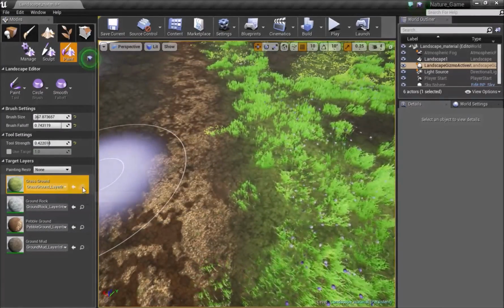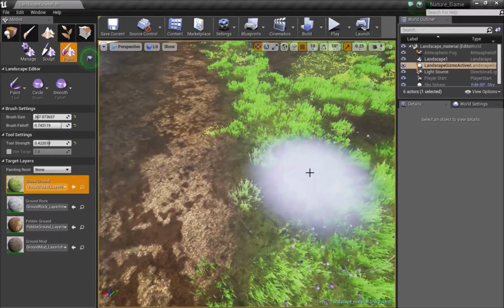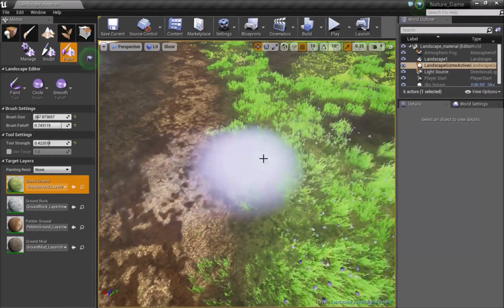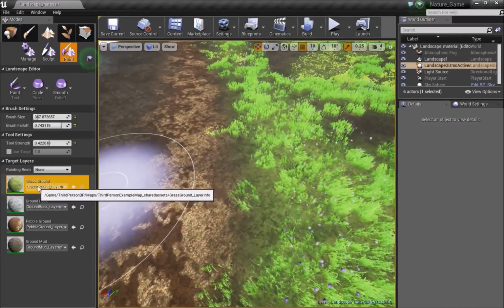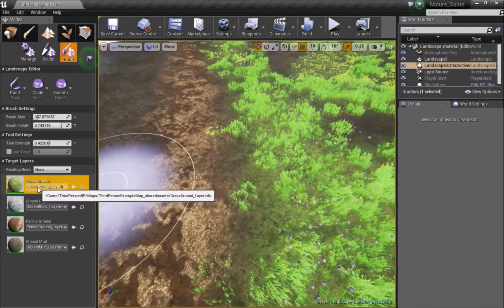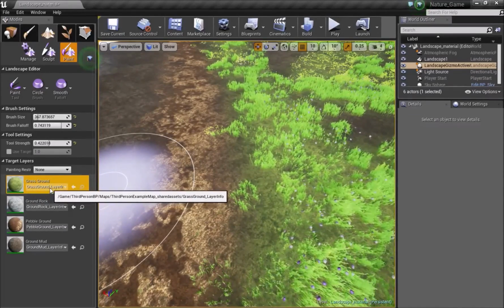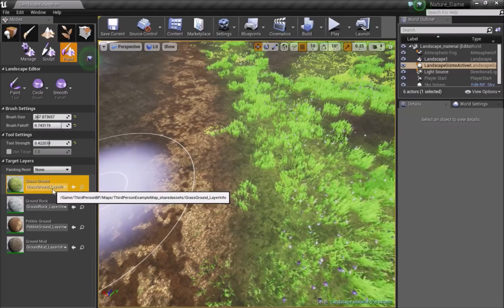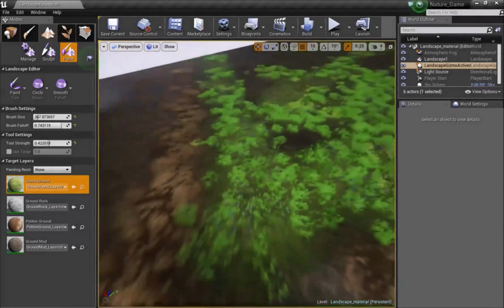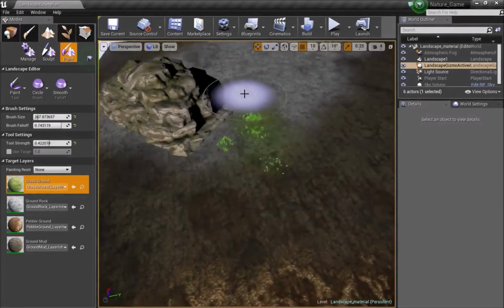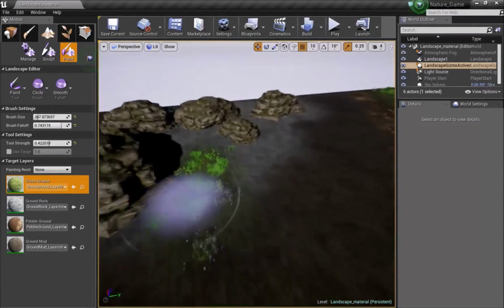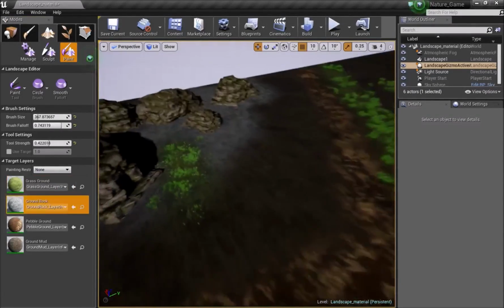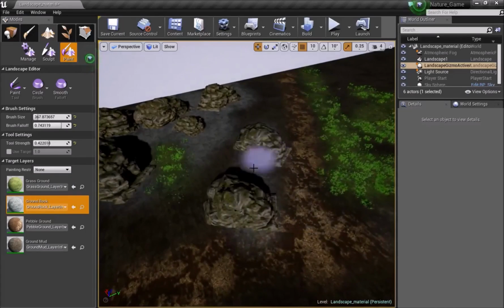If you guys have an error, make sure there are no spaces, because Unreal Engine does not allow any spaces. So either take the space away or use the underscore key. Okay, so now if I go to paint, whenever I paint grass I have grass spawning. Whenever I paint rock, I get these rocks spawning.